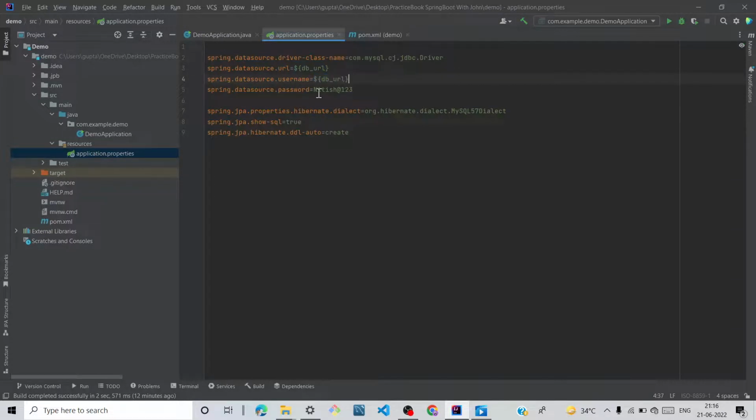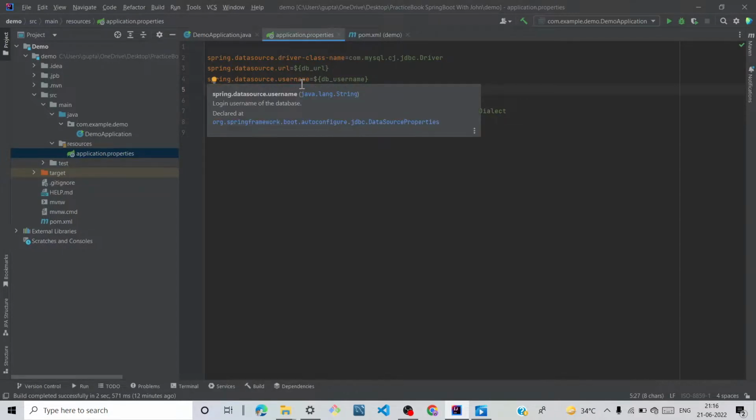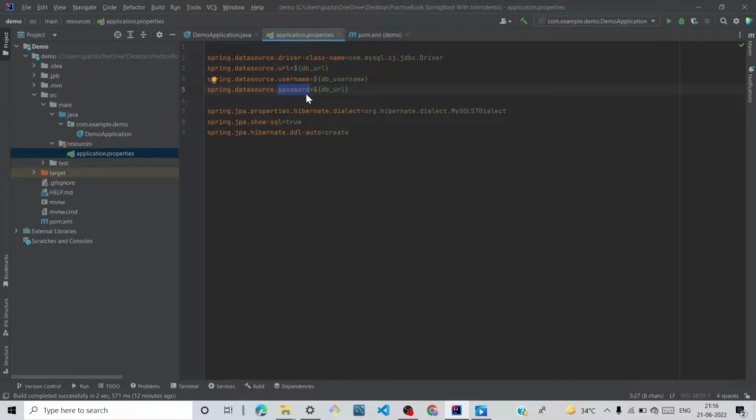It's easy for me and for you, and we can copy the username here. This username and DB username should be the same. If there is any mistake it's not working, so before we add DB username, first we need to check whether the username and password text is correct or not.